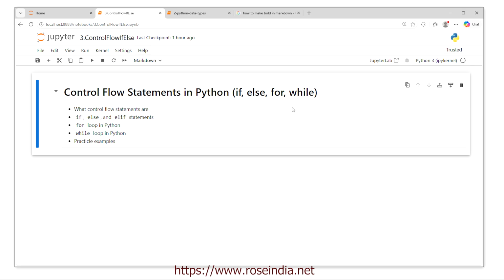When you write a program in Python, the code normally executes line by line from top to bottom. However, real world programs rarely follow a straight path. Sometimes you want the program to make decisions, repeat tasks, or stop execution based on conditions. This is where control statements come into play. In this tutorial, you will learn what control flow statements are, if, else, and elif statements, for loop in Python, while loop in Python, and many practical examples.